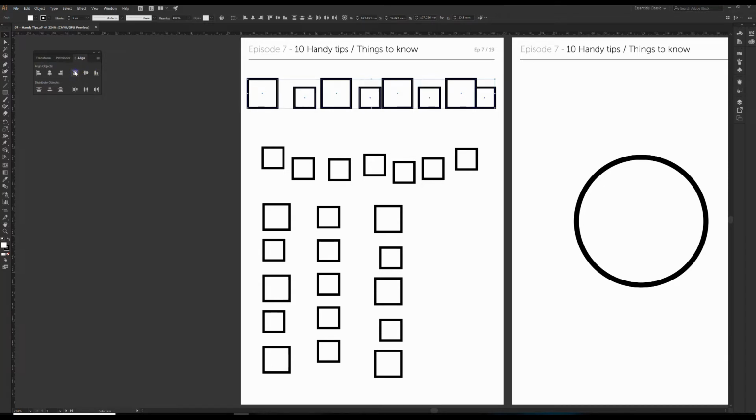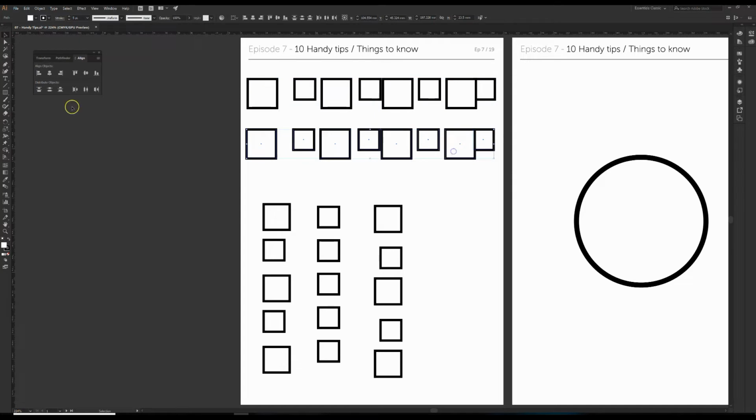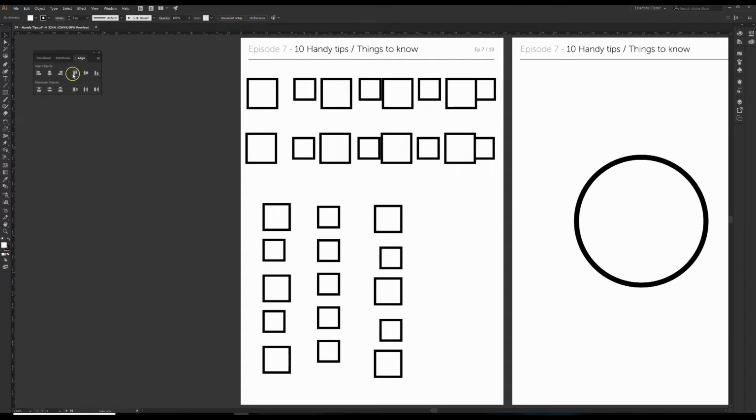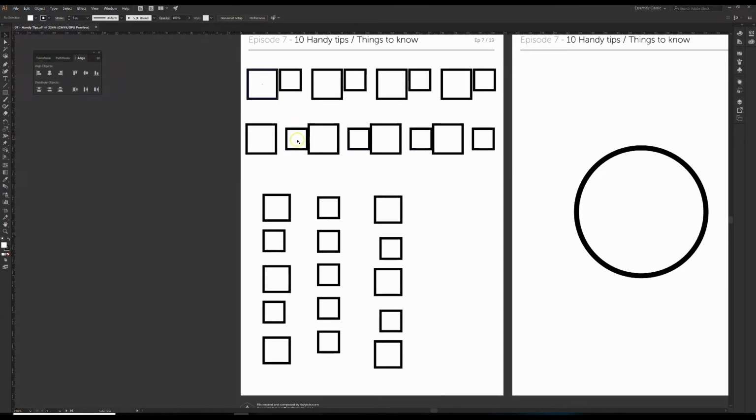So I'm going to do this one as vertical align top. Then I'm going to make a copy of it, and we're going to vertically align from the center. Now, we also have distribution here as well. So if I collect all of these, we can horizontal distribute left, horizontal distribute right, and you notice these boxes are a little bit different. So it's creating equal space.